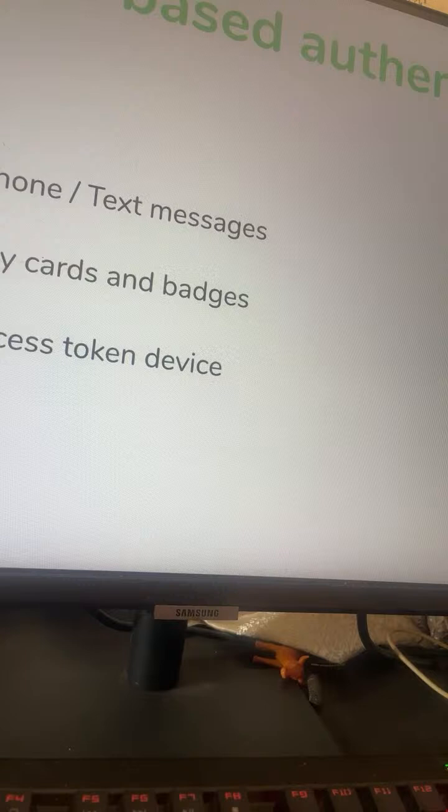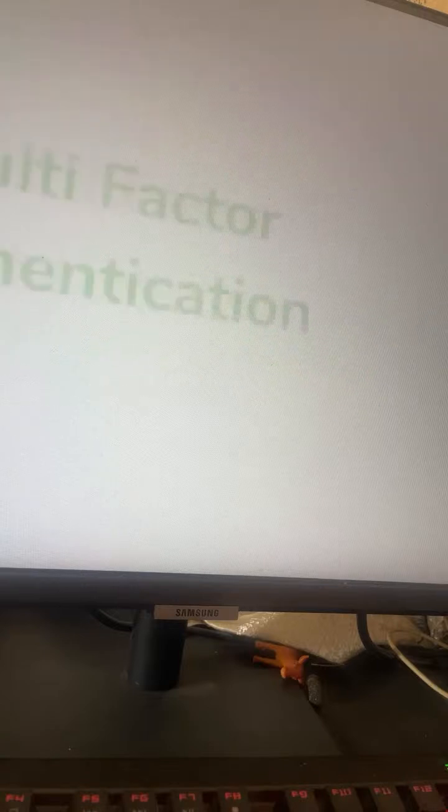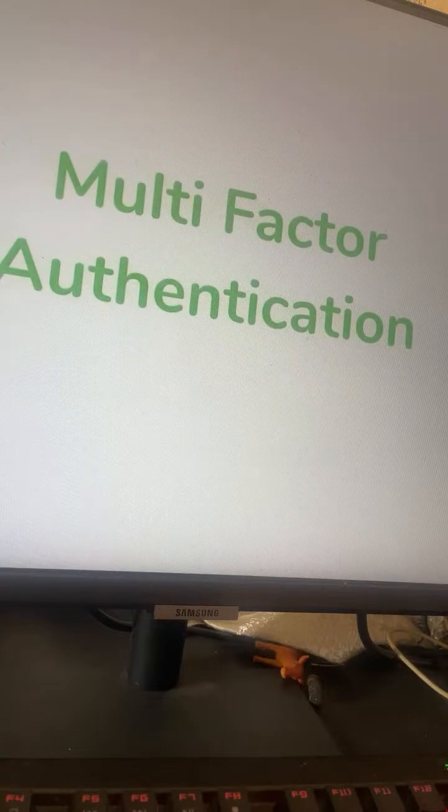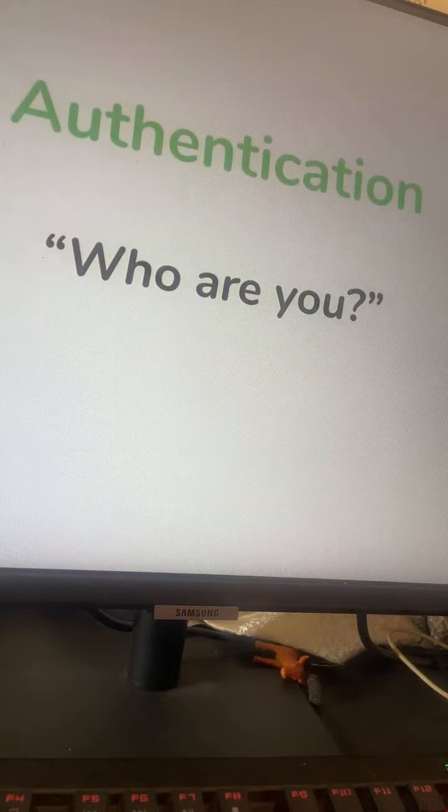So if your card is used to swipe to get into a building, it's likely to be you who's trying to enter that building. Some apps do a combination of knowledge-based and possession-based authentication using what's referred to as multi-factor authentication. Enter your password and then verify your text message, right? Two-factor authentication, multi-factor authentication. So that's authentication, basically answering the question, who are you? Of course, with proof that you are actually who you say you are.